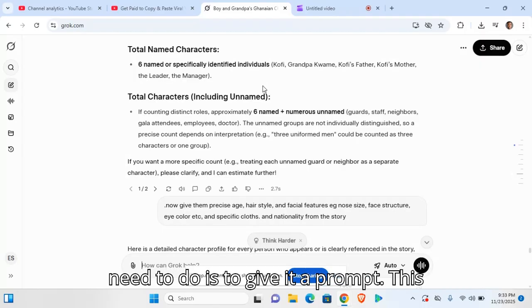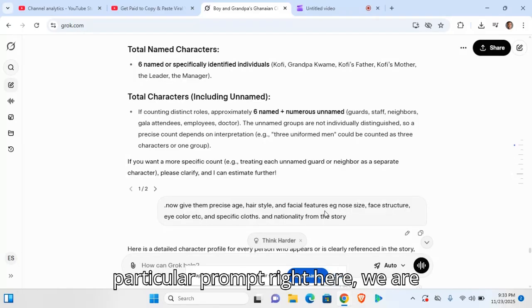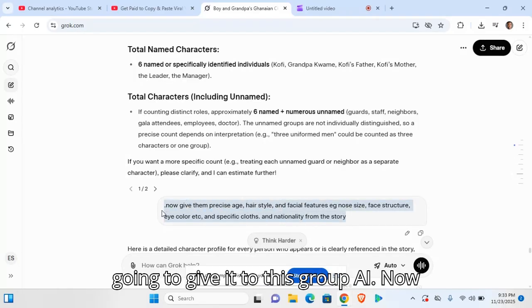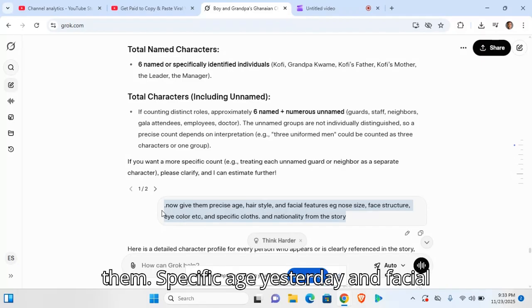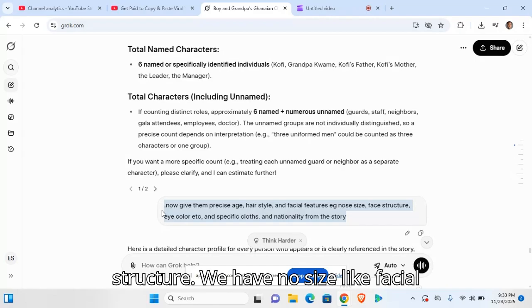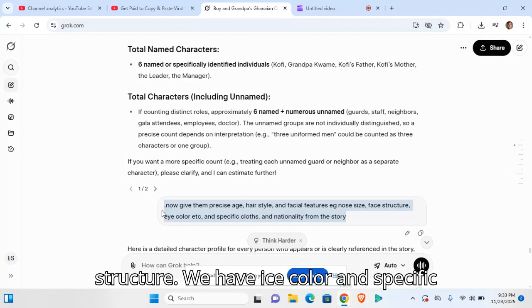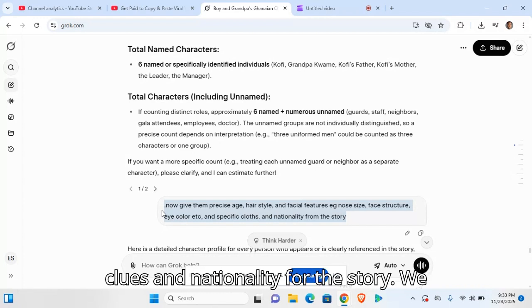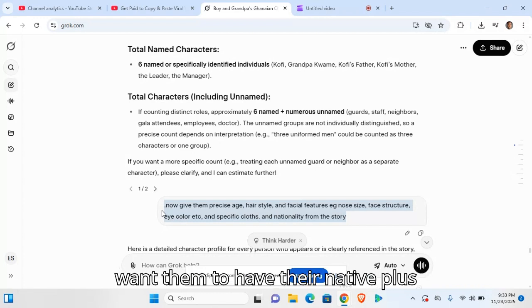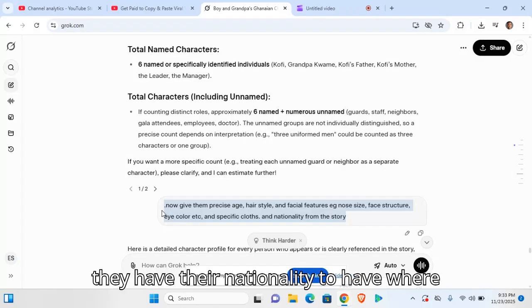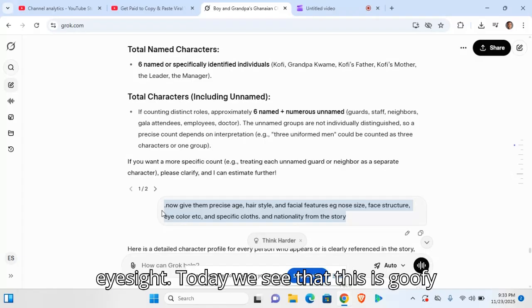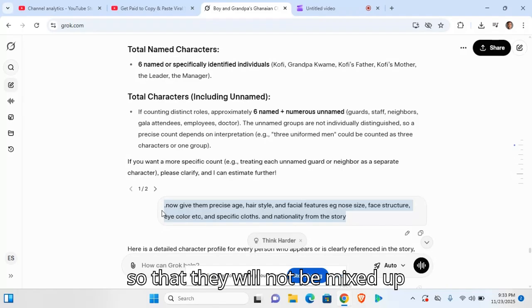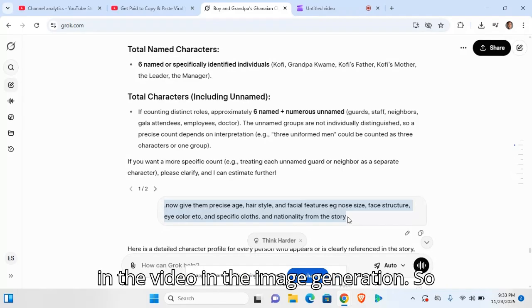So now what we need to do is to give it a prompt. This particular prompt right here, we are going to give it to this Grok AI. Now, what we are going to say is to give them specific age, hairstyle, and facial structure. We have nose size, eye color, and specific clothes and nationality for the story. We want them to have their native clothes, their nationality, where they come from, and a specific eyesight, so that when we see Kofi in this chapter, we know that this is Kofi, so that there will not be mix-ups in the image generation.